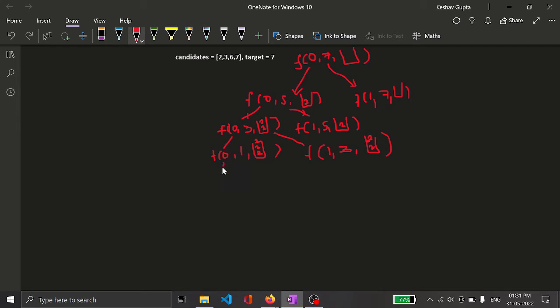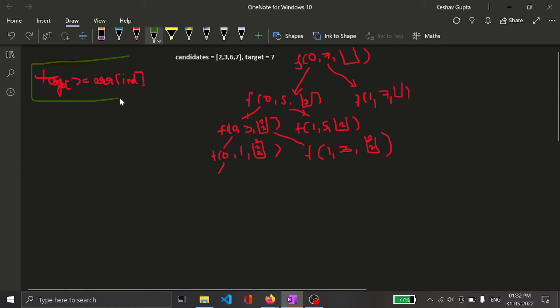Now we'll trace from inside, and we'll check whether our target is greater than or equal to array of index. This condition I will maintain so that I could only include the elements which are less than or equal to target.